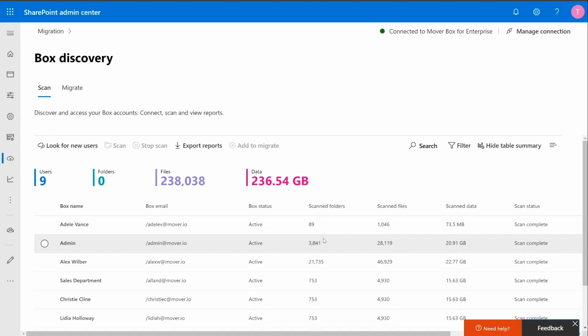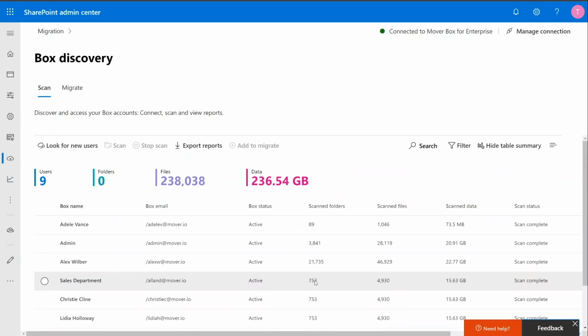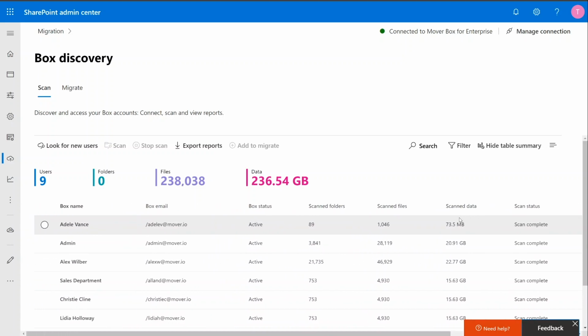You'll see here my demo account has about a dozen users. Since Box only operates under a user model, you'll notice we even have some users that are treated as a service account, such as the sales department. The Scan tab in our Migration Manager offers a lot of information. You have access to critical information such as the number of files, folders, and data contained in each user. At any point, I can rescan a user, which I'll do with Adele right now.